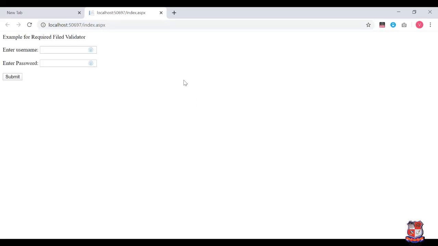Okay, so our output will be like this. It is asking for username and password. If I click on the submit button, it will give us an error that username cannot be empty and password cannot be empty.